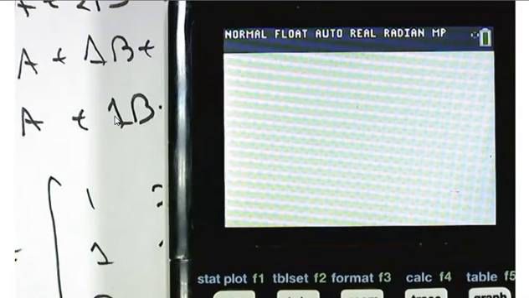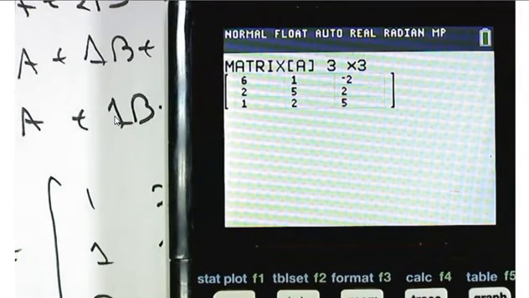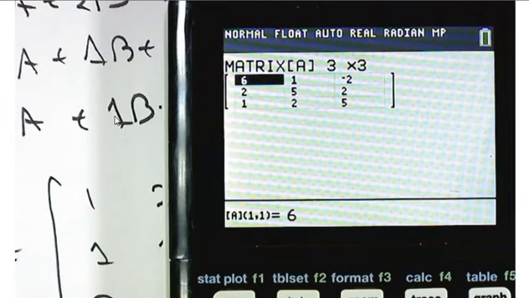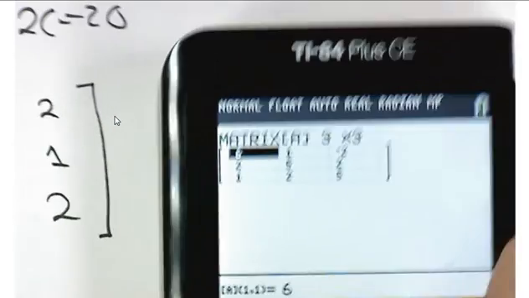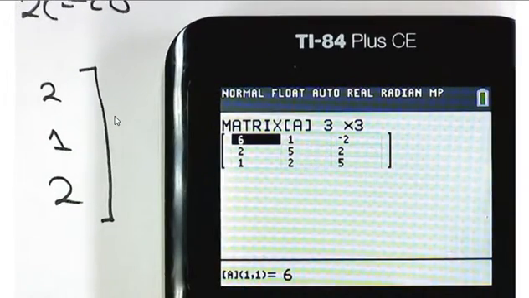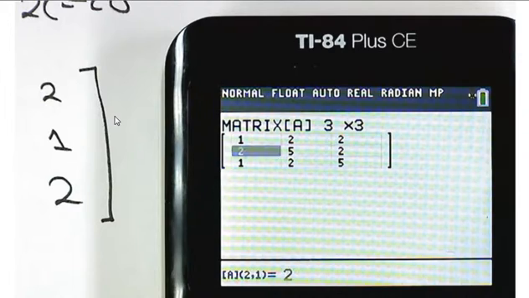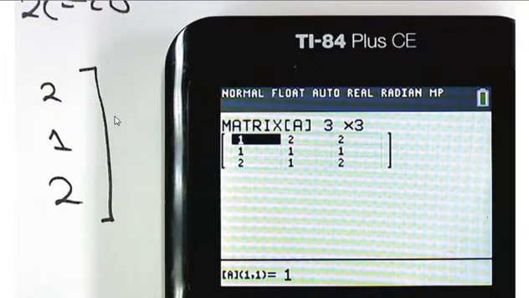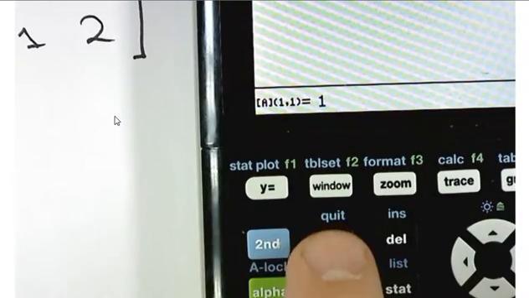We want to edit matrix A, so cursor over to edit. Select matrix A, it's a 3 by 3. And let's enter those values: 1, 2, 2, 1, 1, 1, 2, 1, 2. When you get that, exit out of here. Press the second key, then the mode key to quit.